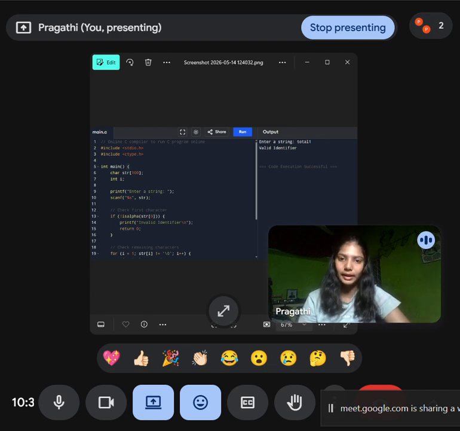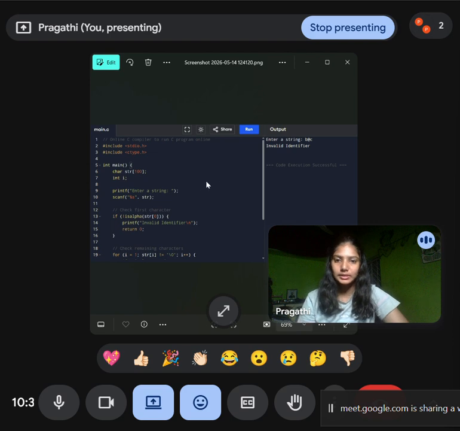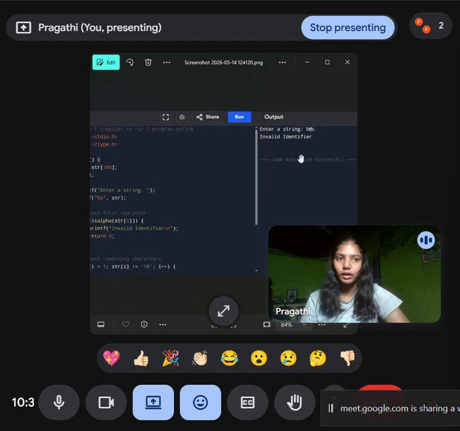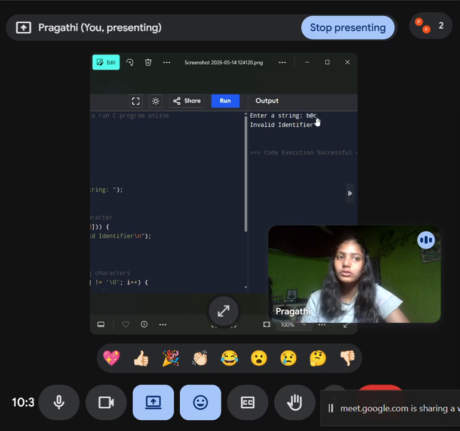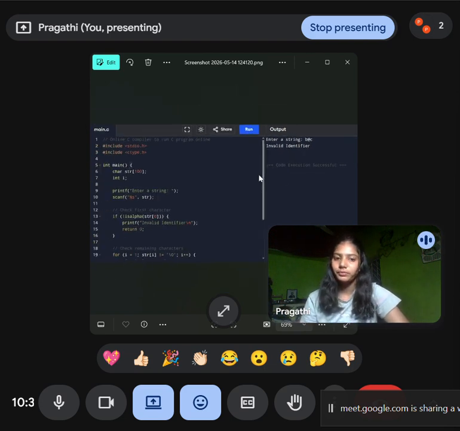These are the screenshots where I ran these programs in an online compiler. So this is the second example. With the same program I have given an invalid one. Here we can see b@c. I have used a special character in between the letters, so it is showing an invalid identifier. This is what we have implemented in level 1.